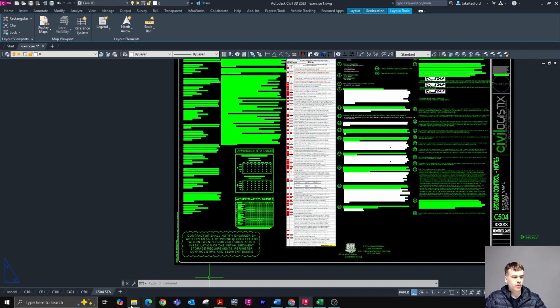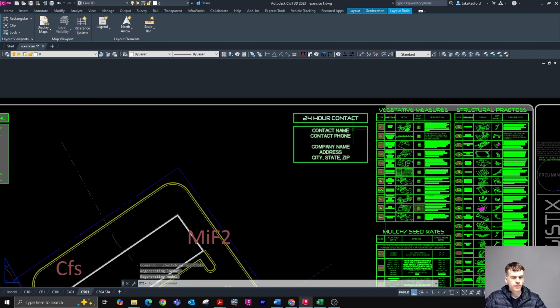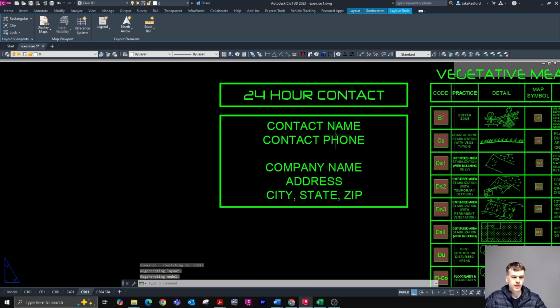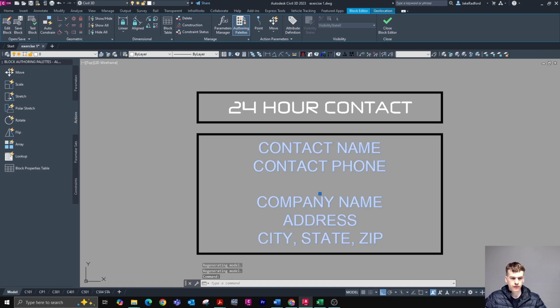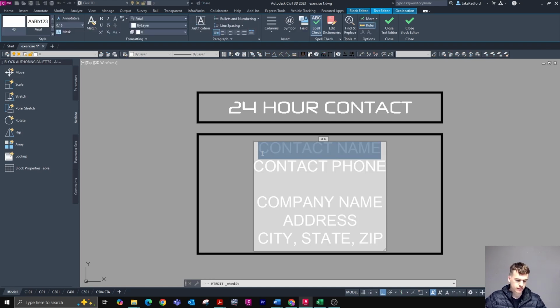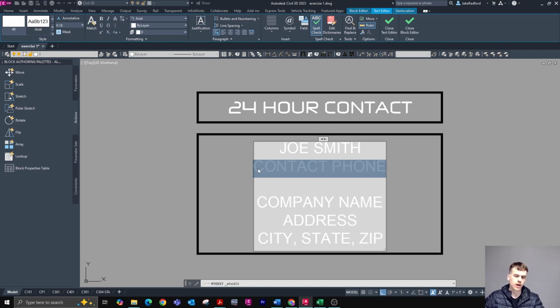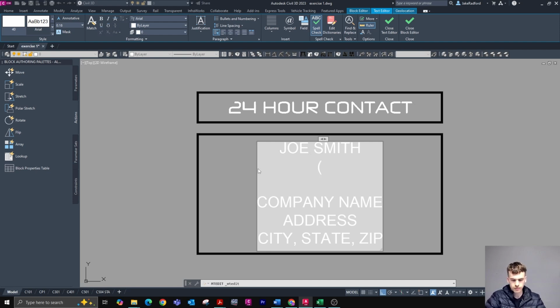Now we're going to want to fill out the 24-hour contact text block. This is going to be on your 501 sheet, and again, it's going to update on all 3 phases of the erosion control sheet, so we can go ahead and enter the block editor. And then you're just going to want to punch in all the relevant information here, contact name. Typically this is going to be our client or representative of the client or representative of the company or LLC which owns the property. So we can say Joe Smith.